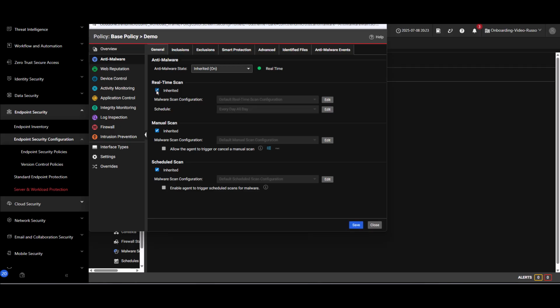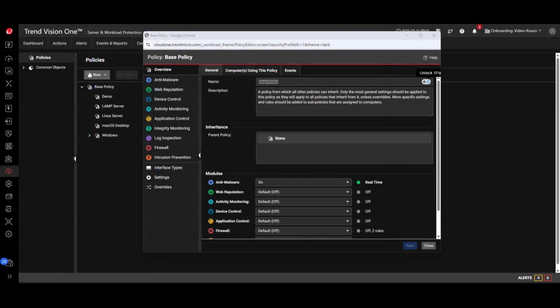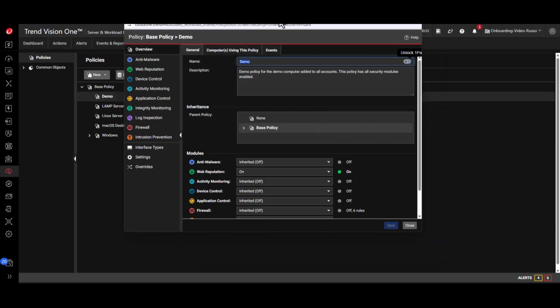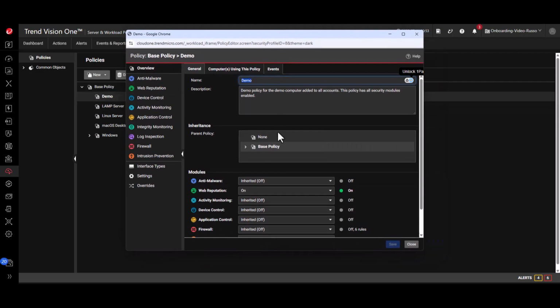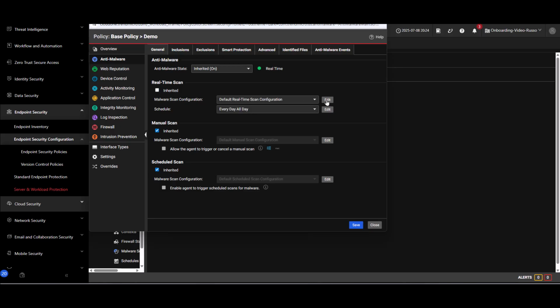By setting a protection module to inherited, I can impact the children policies by setting a feature to off, where a child policy is inheriting the parent's setting, thus disabling the child policy's protection modules, which is what I'm showing on the screen here. Additionally, there are settings within each protection module that can be inherited or that may be configured separately from the policy.